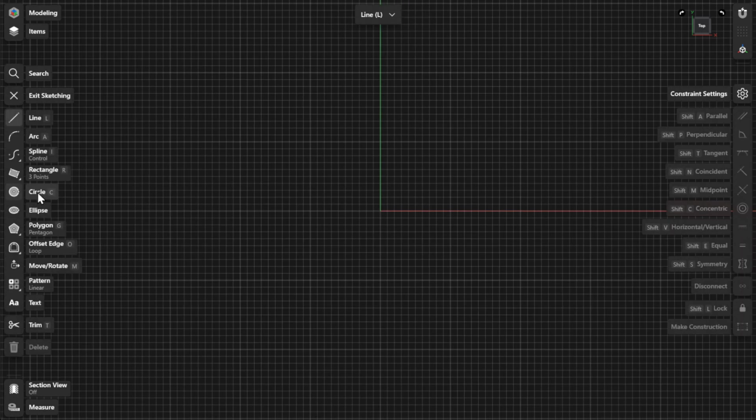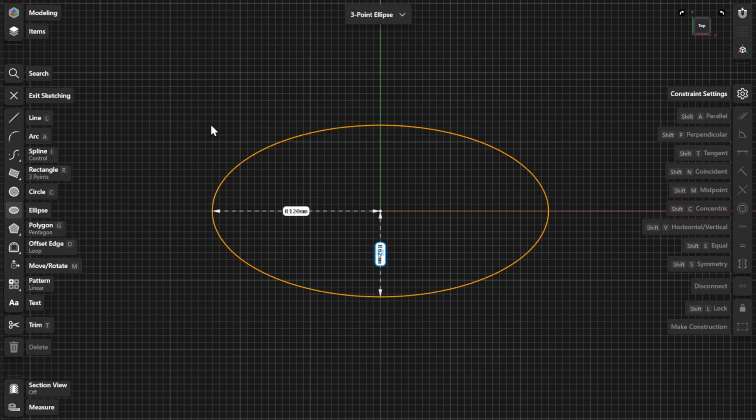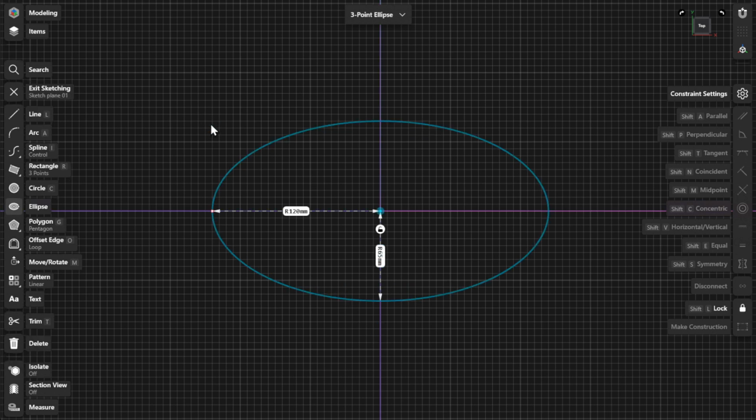To draw an ellipse, go to Sketch and then select Ellipse. Click to place a point, then move your pointer to draw a line. This will be the length of your first axis. Click to finalize. Then, move your pointer to define the second axis. Click to finalize.